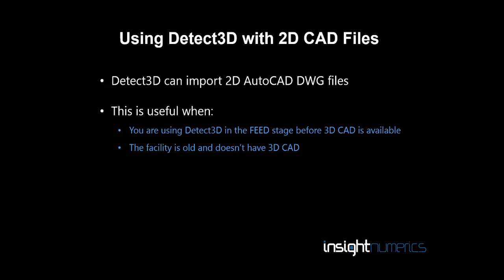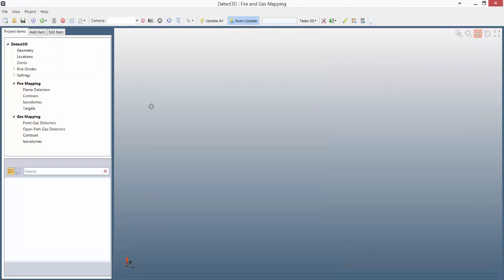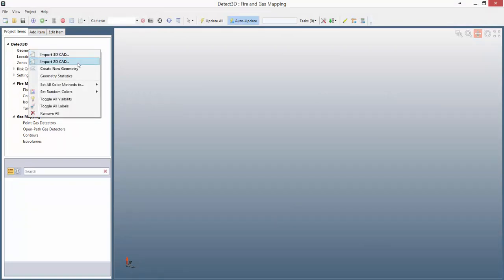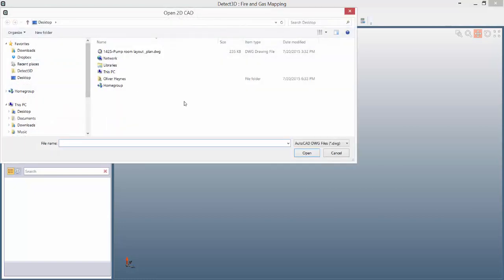Although I don't show it in the video, you can even use Detect3D without any CAD at all, and instead use scanned images, but here we're going to focus mainly on using it with 2D CAD. You can find the option to import 2D CAD from the File menu, or by right-clicking on Geometry. Detect3D currently supports AutoCAD DWG files for 2D CAD import.